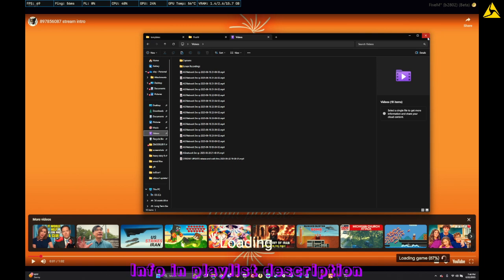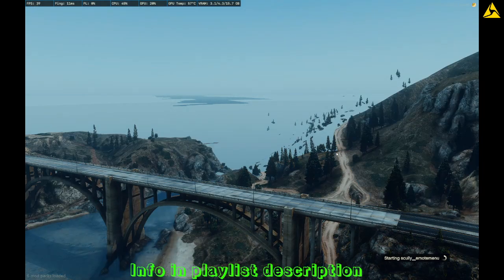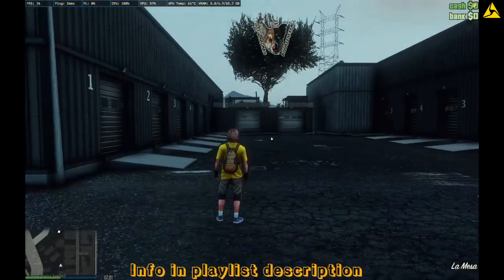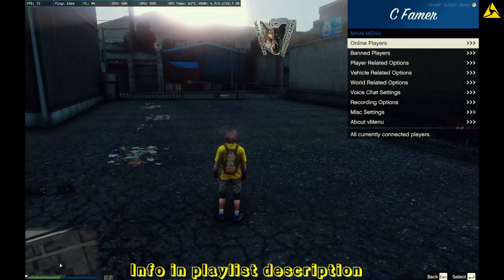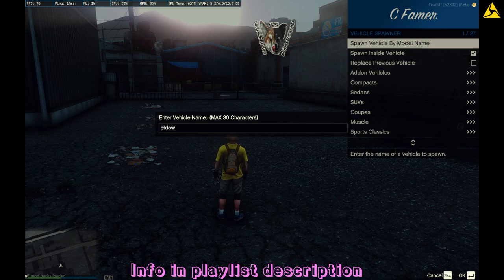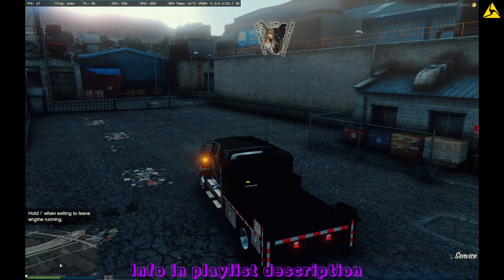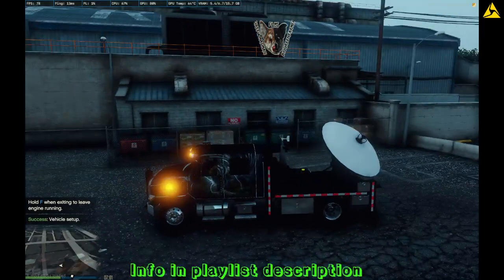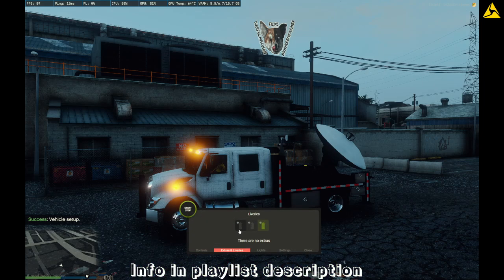All right, we're here. So the spawn code is CFDOW1. Now, if you're using Smart Vehicle, you just wait a few seconds after it spawns in. The radar dish, all that fun stuff is going to show up automatically. It does have livery. It is templated for a livery, so have fun. Use that to your own fruition.